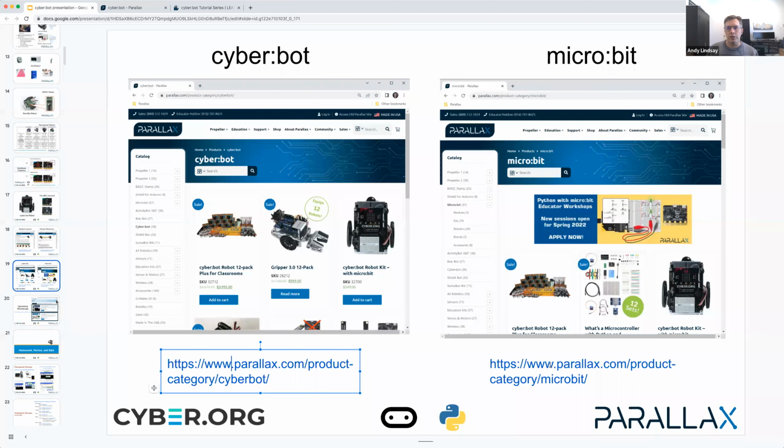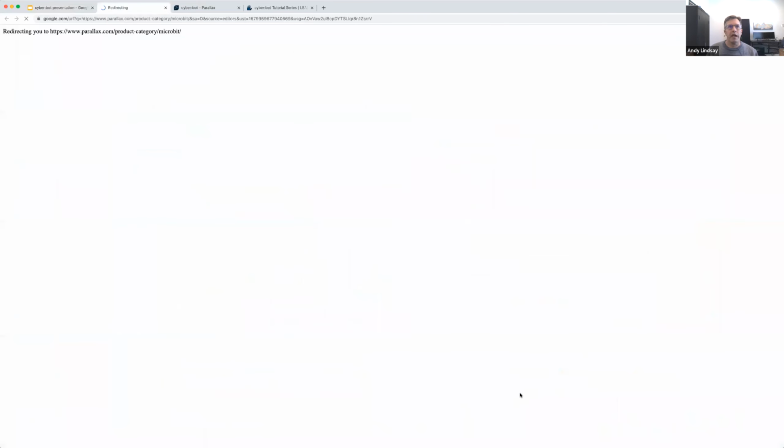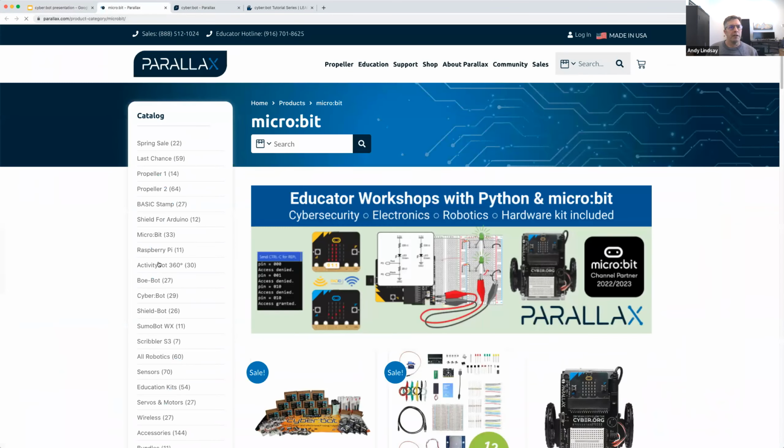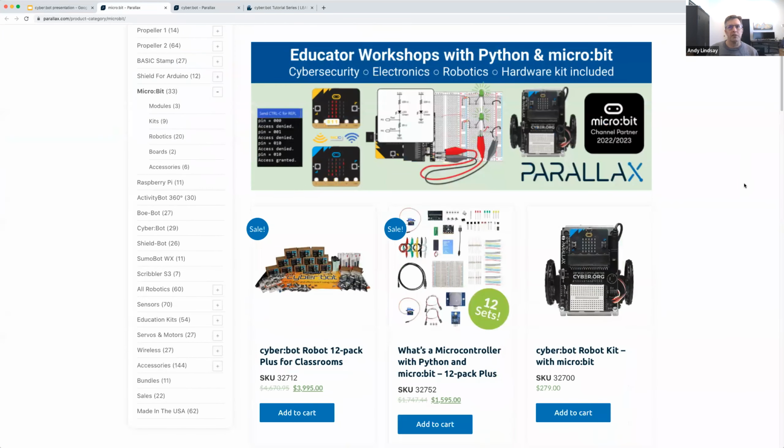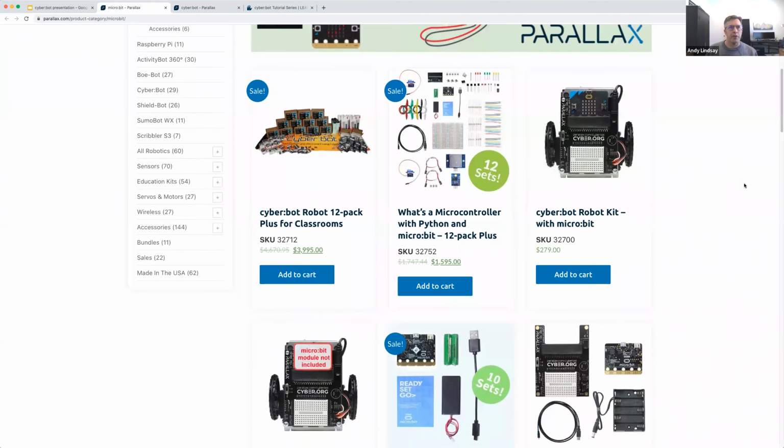And we also have an all things micro:bit category. And again, you could also look for micro:bit, click shop, and then look for micro:bit. And then there are even subcategories within micro:bit, depending on whether the interest is kits or the robot, etc.